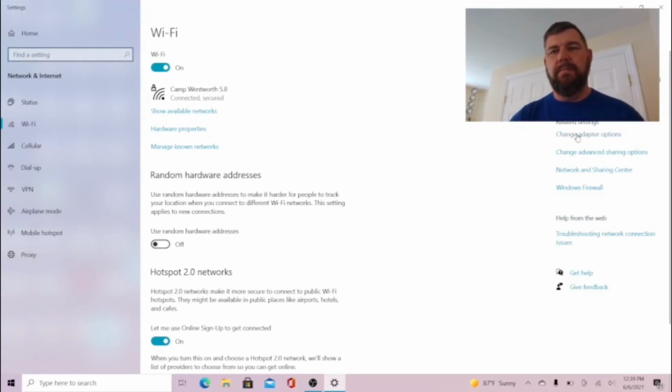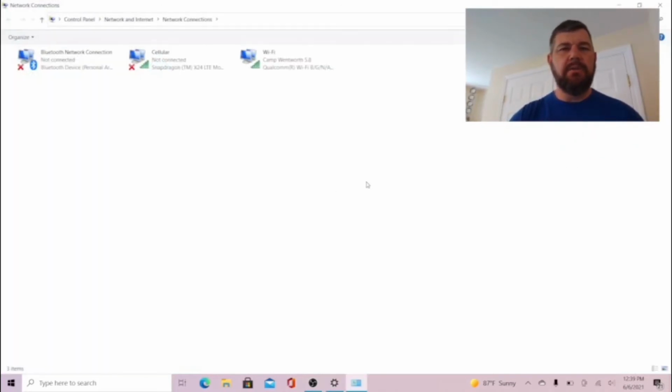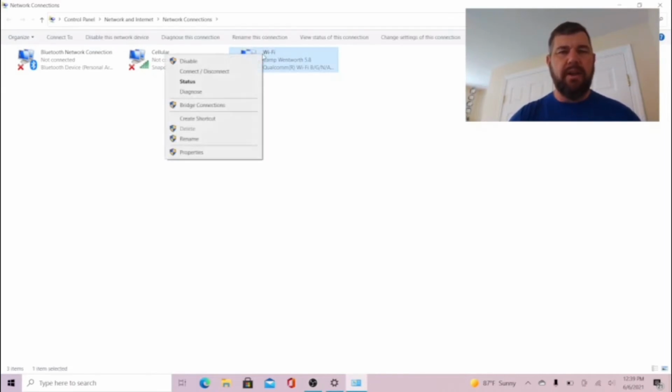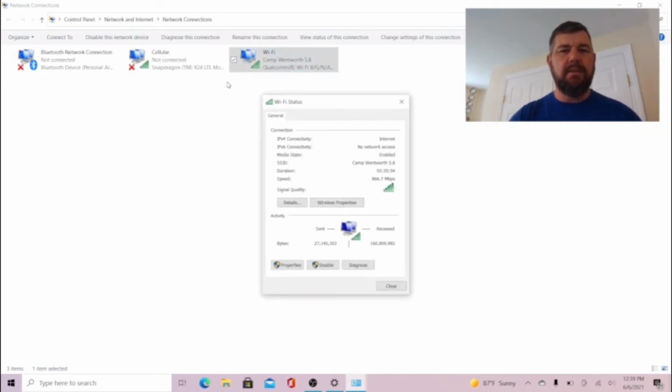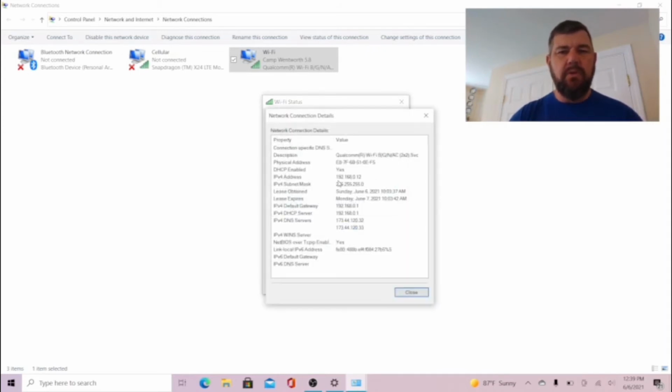We're going to pick change adapter options, and we're going to right click on the Wi-Fi. Again, this is how we're connected. If you are hardwired, it will show Ethernet here, but you're going to right click, you're going to hit status, and right here we're going to hit details, and this will show you the IP address. You see it right here, IPv4 address. This is the address of your computer on your work network.